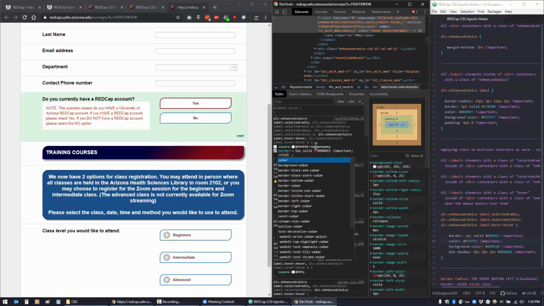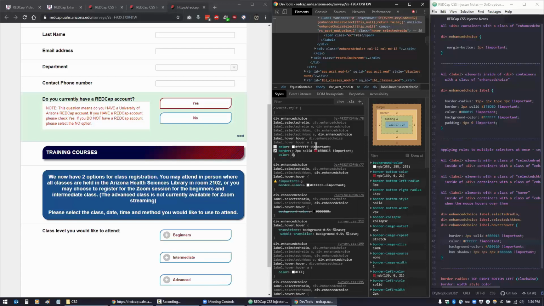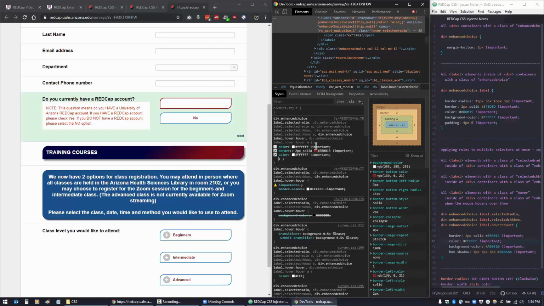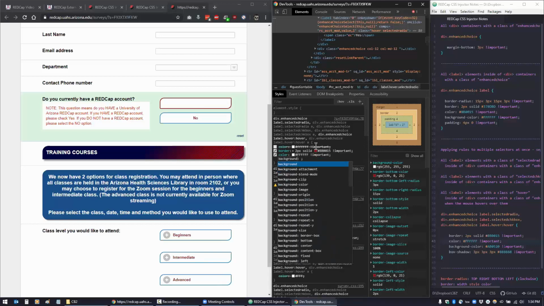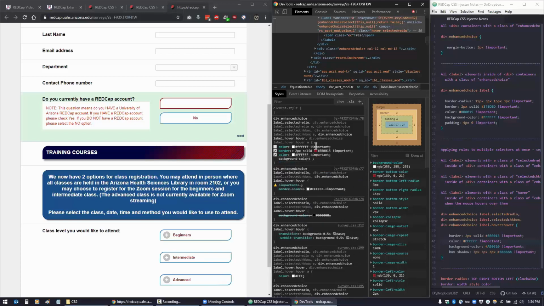So then we're going to change the font color to white. And we're going to change the background color so you can see the font. I do find it interesting that the hex code for our U of A red has the 520 in it for our area code.